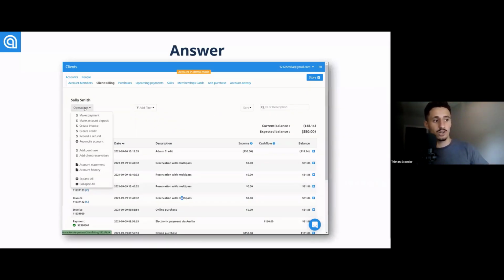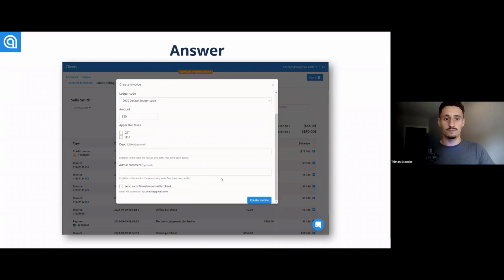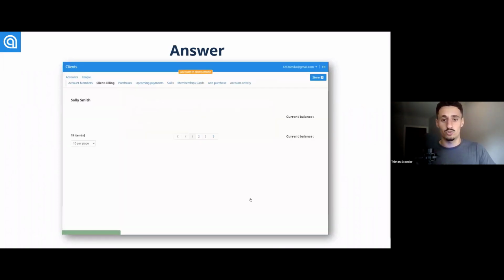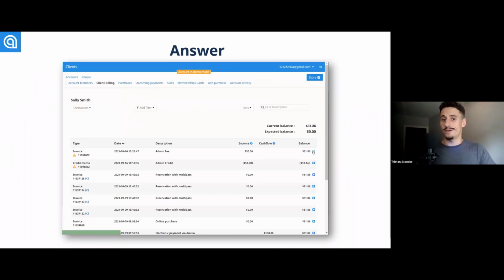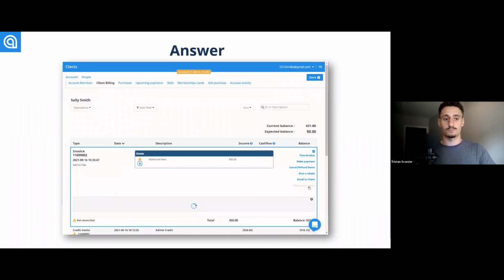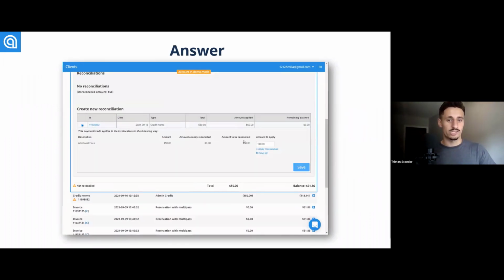As you can see, there's $50 expected balance on the account. And by creating an invoice here, we can select the custom invoice item, sorry, enter the amount. And once it is saved, you will see that the expected balance on the account is now back to 0. And then you can actually reconcile the invoice you just created with the credit memo itself.